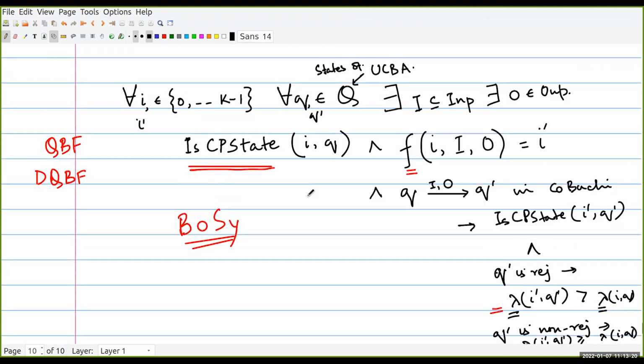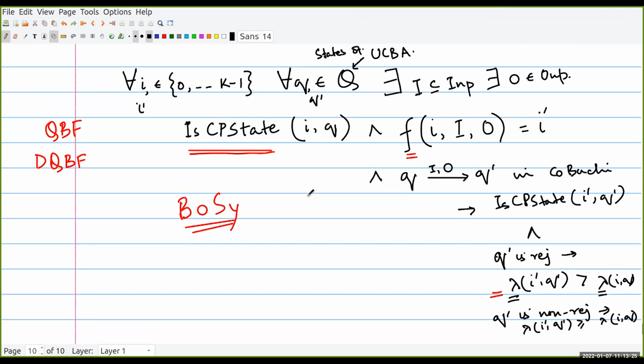So in this page, if q prime is rejecting, that implies lambda of I prime, comma q prime is greater than lambda of I, q, right? Yes. So this constraint, suppose you got a cycle, then this will be the unsatisfiable region, right? Exactly. This will contribute to the answer. So if we get unsatisfiability, the constraint for that will be this one only. Though, can we get unsatisfiability from other parts of the constraint? I mean, the other parts of the constraint are also important.